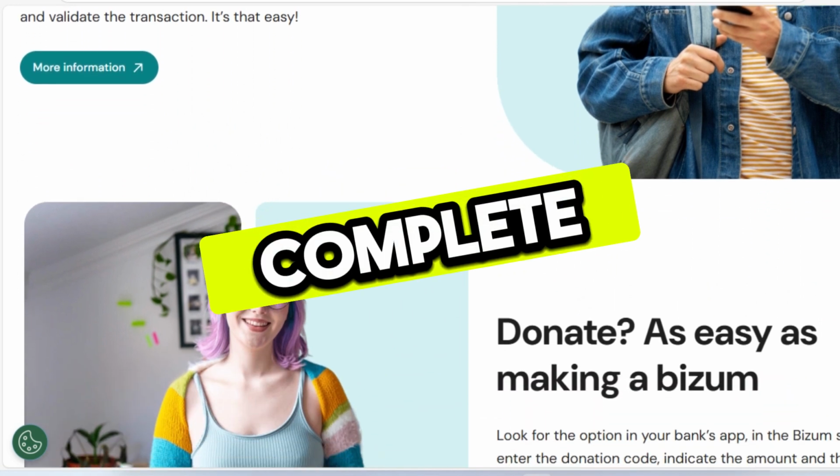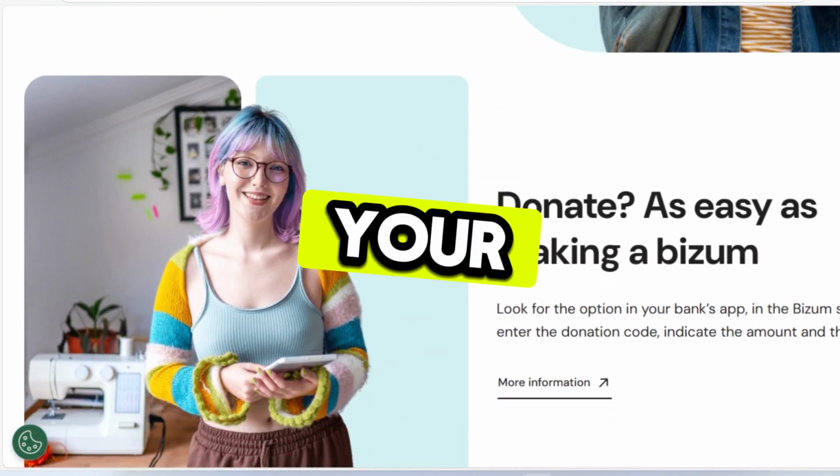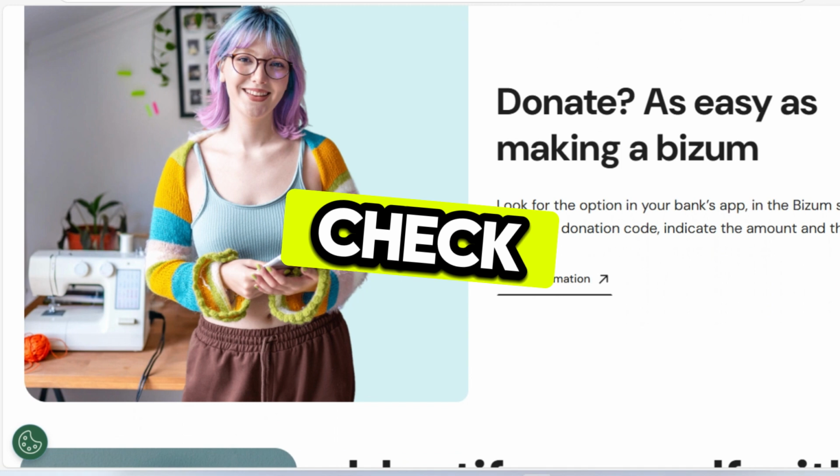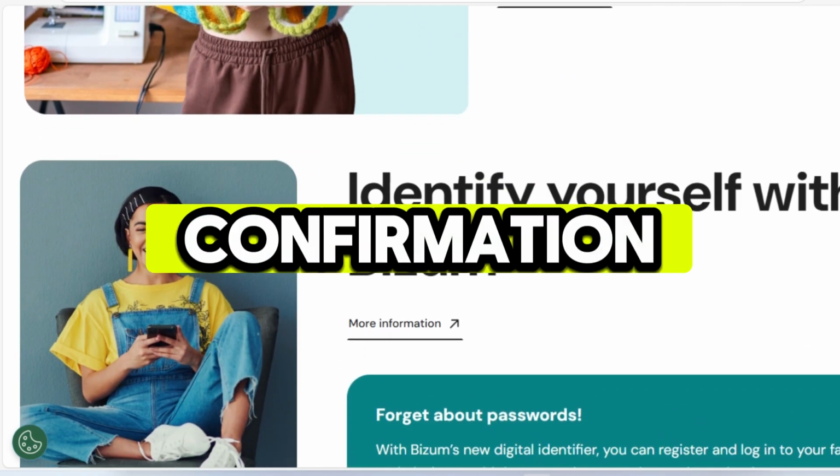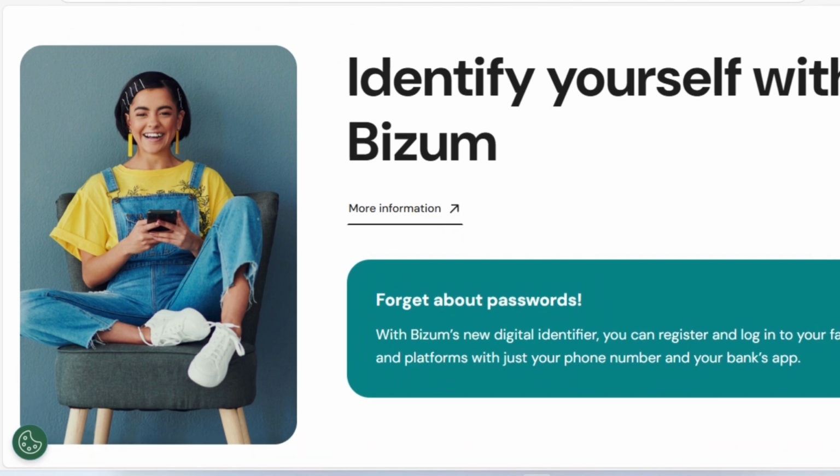Step 6. Complete the security process. Your bank may ask you to complete a security check. This could be entering a code you receive by SMS, fingerprint confirmation, or Face ID.